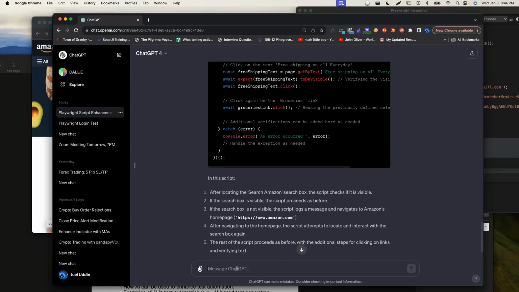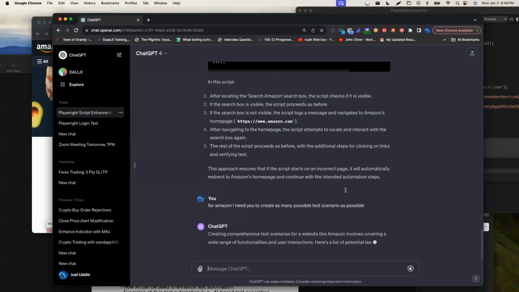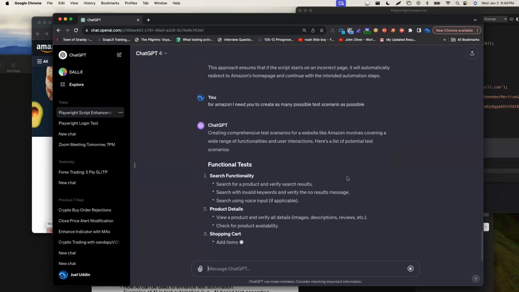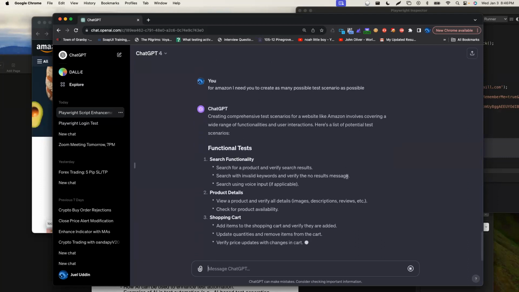Now, let's say manual testing. I'm not even gonna login. ChatGPT already knows what Amazon is, because it already learned it. So I'm gonna say for Amazon, I need you to create as many test cases as possible. Let's do test scenarios because I don't want details. Remember I told you it's a one-liner or two-liner, if anything. So look, it's creating for you.